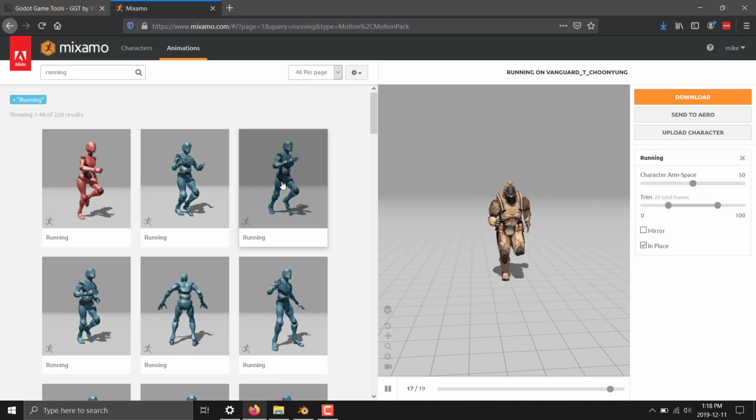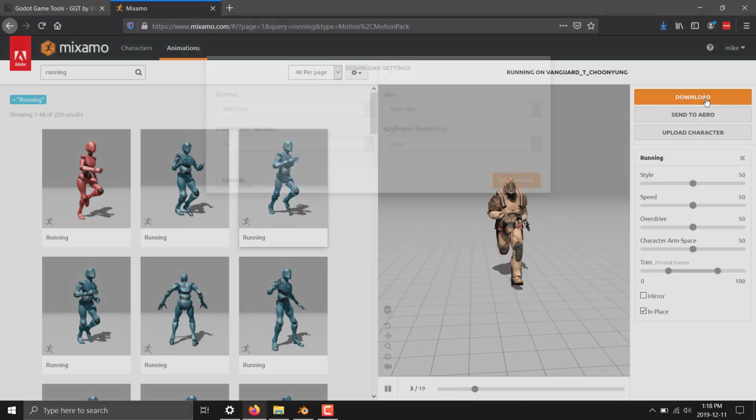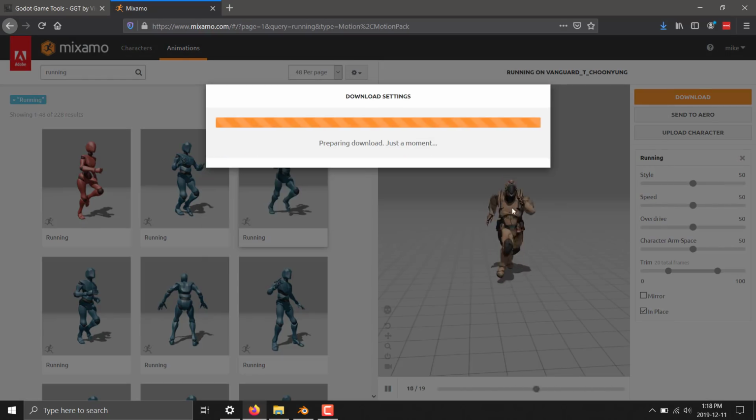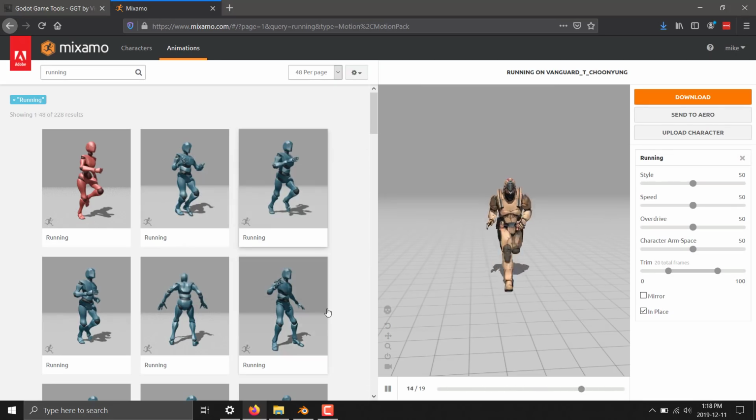So what we're going to do is go ahead with this guy. We'll do it in-place. We'll download that. So we'll download that file again. And this is going to take, again, what we saw before. So we'll save this file. You'll see it's called running.fbx. So go ahead and save that out.